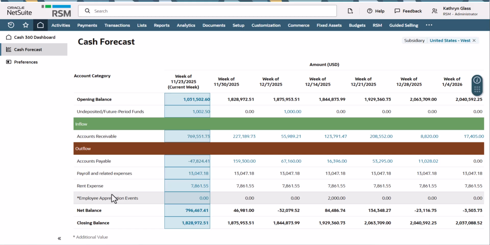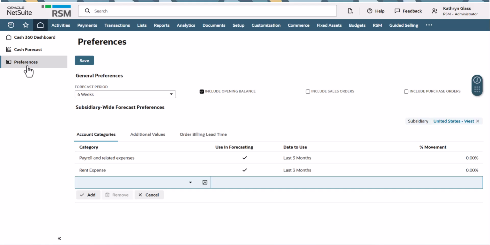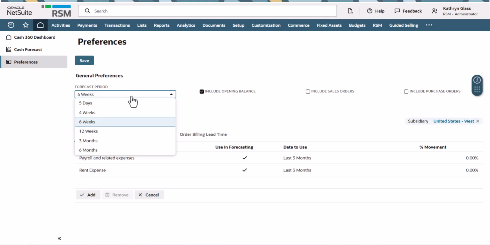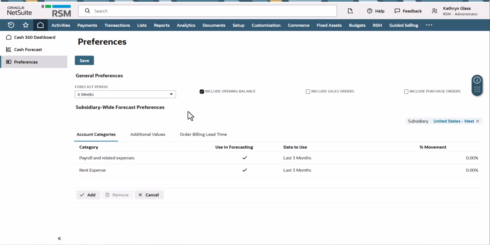The forecasting time frame, as well as those account categories and additional values, are controlled in the Preferences subtab. This is where I'm controlling how I am forecasting on my dashboard. So you'll notice I have a couple options for adjusting this to 5 days, 4 weeks instead of 6 weeks, 12 weeks, 3 months, and 6 months. I can also make adjustments here to include opening balance, include sales orders, and include purchase orders.